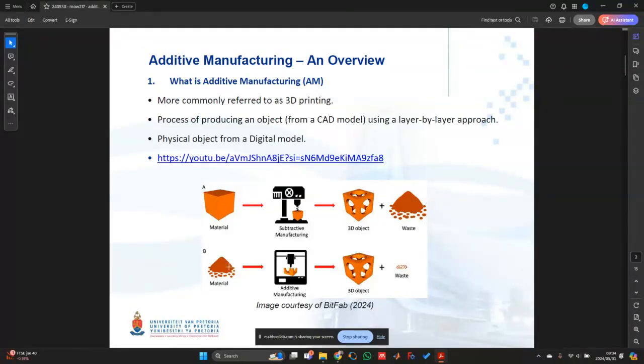Whereas with additive manufacturing, we also start with some material, and it might be powder-based, or it might be some filament or resin that we use. But in this case, with additive manufacturing, we only add the material that we need to get this 3D object. There is a small amount of waste, and this is typically when you manufacture the part using 3D printing, you would want some support structure to be in place as well.